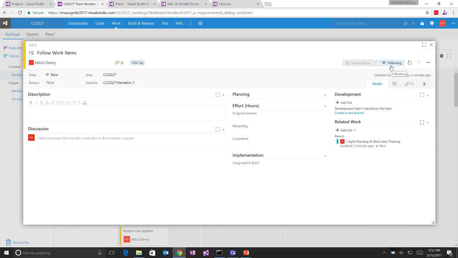This is really useful in those scenarios where someone's just mentioned you in a particular work item, and that's fine, but now you want to follow it, just to track it to resolution. And I use this on a daily basis.